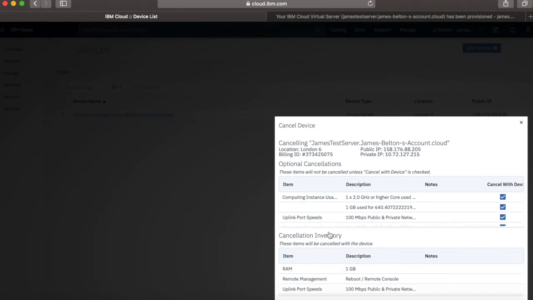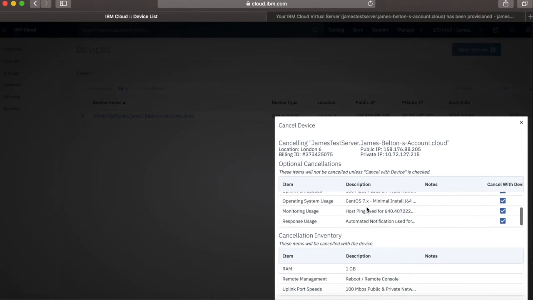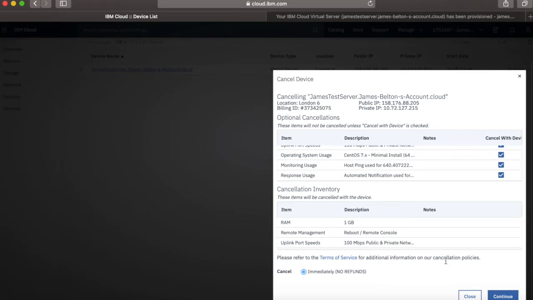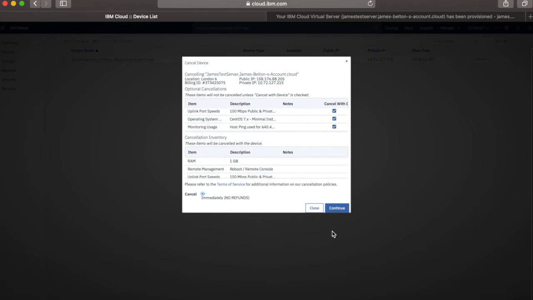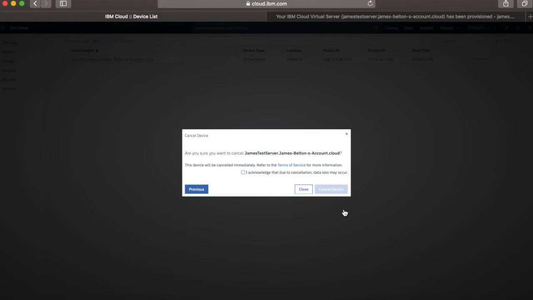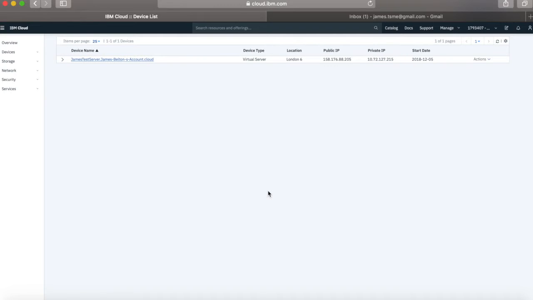Just going to make this a little bit bigger. I'm just going to click continue. So I'm going to acknowledge that I may lose any data, so obviously I'm losing whatever's on there, and then finally I'll click cancel device. And that's pretty much all there is to cancelling a device.